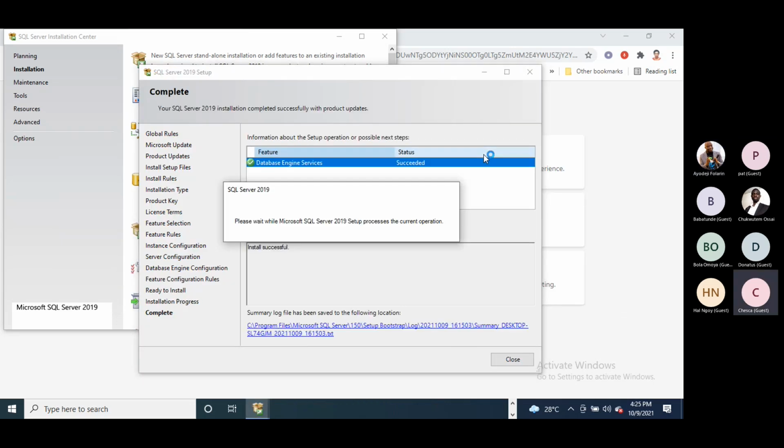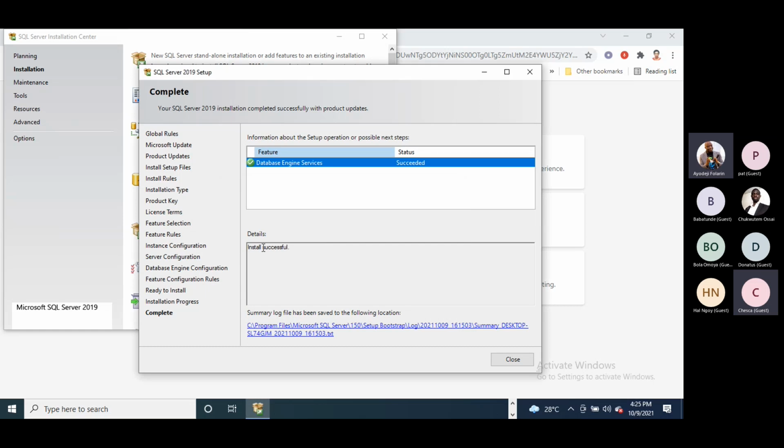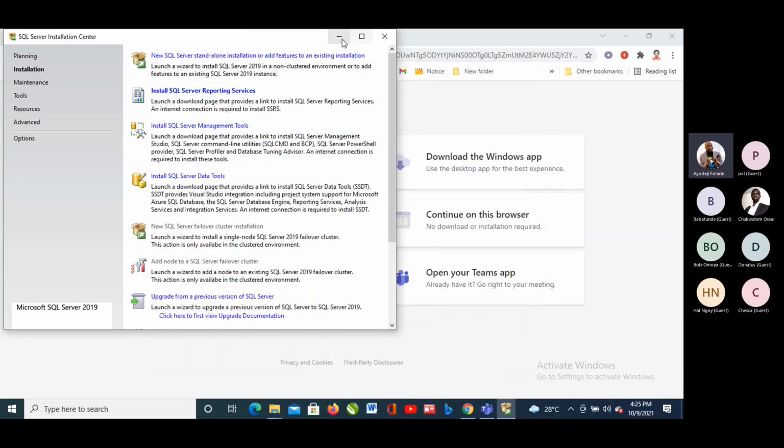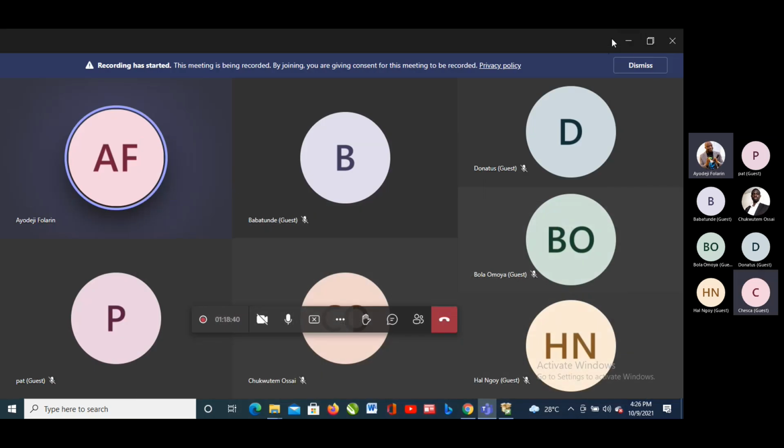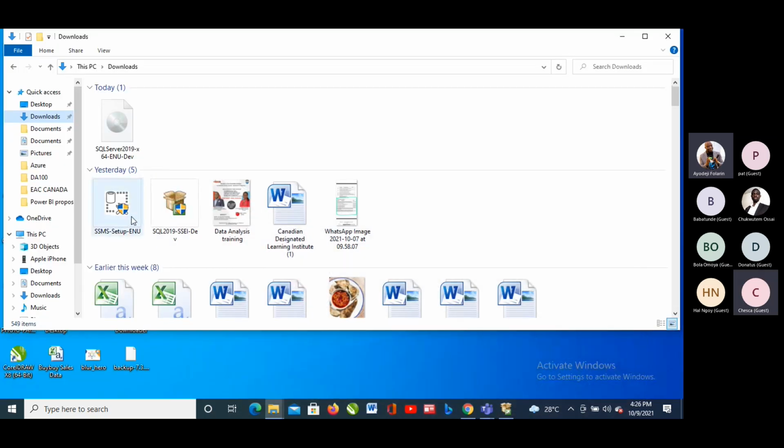Good. Successful. You are done with the installation. That is how to install the engine. Now close this. I told you the engine is useless without the body. Let's install the body now. Close this one also. We don't need this. So I said download SSMS, which you have already done, and that is that SSMS setup. Double click on it. This one, you don't need anybody to train you on how to use it. It will install easily. Double click and install.